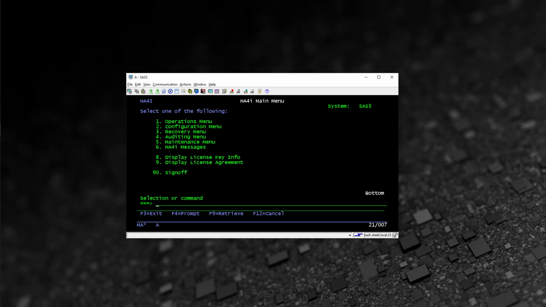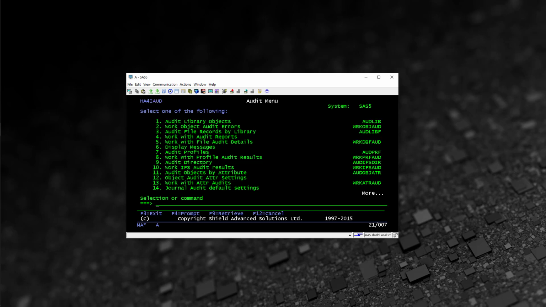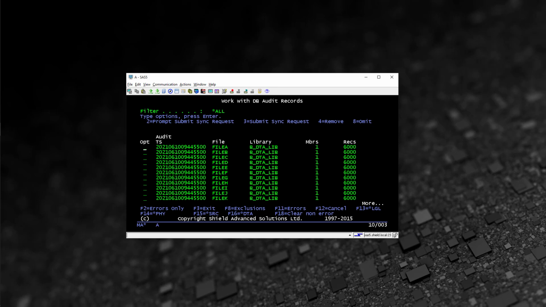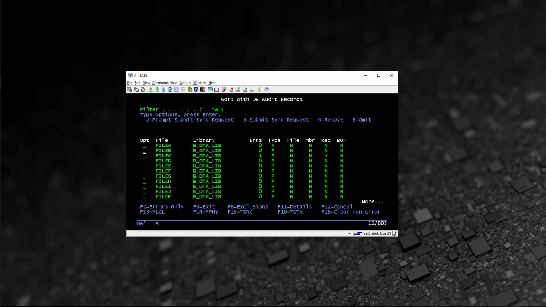Now that the files have been audited, we can look at the audit results. Selecting option 5 from HA4i's audit menu will show the list of all the files that have been audited as well as the number of records. Pressing F11 will show if any errors were encountered. As we can see, an error has been picked up in file C. This was the change we made previously.